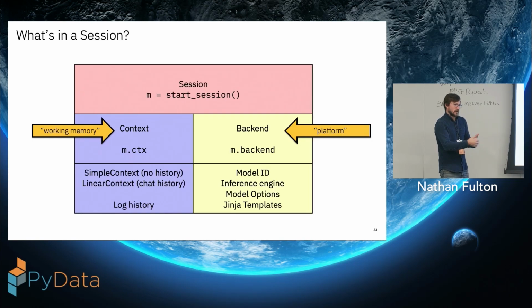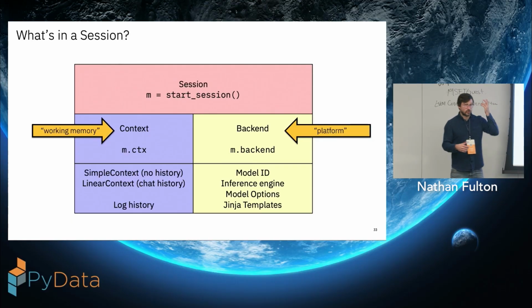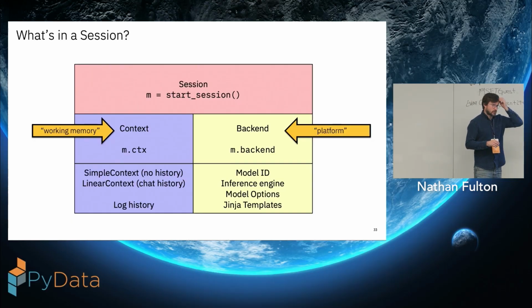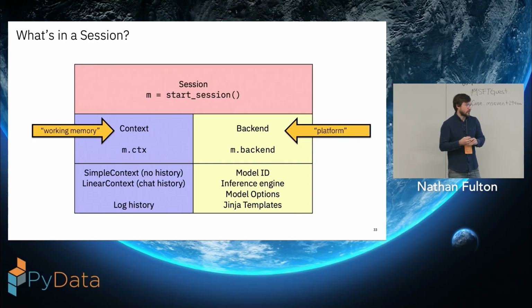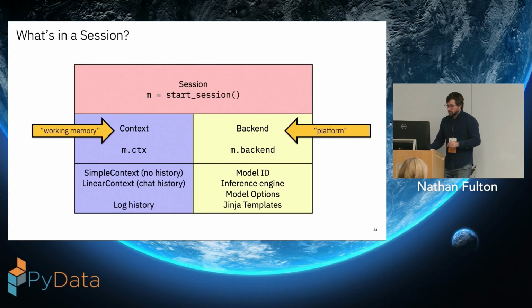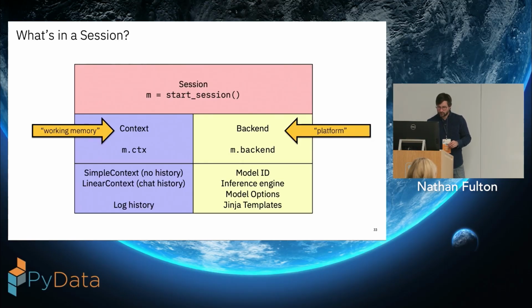But sometimes you do actually want to have that chat trajectory, usually when there actually is a chat happening with the user. And so there's also this thing we call a linear context, which you can think of as a user assistant style chat history. You can also implement your own contexts. It's a fairly simple interface. And if you're familiar with what SGLang does with KV cache management, you can foreshadow some of the stuff that we're working on in that portion of a session. And then the other portion of a session is the backend, which I've already explained.